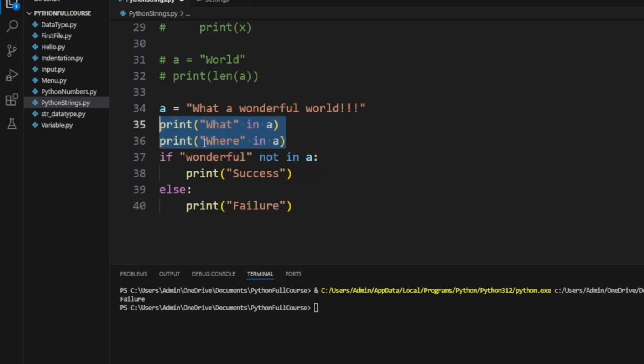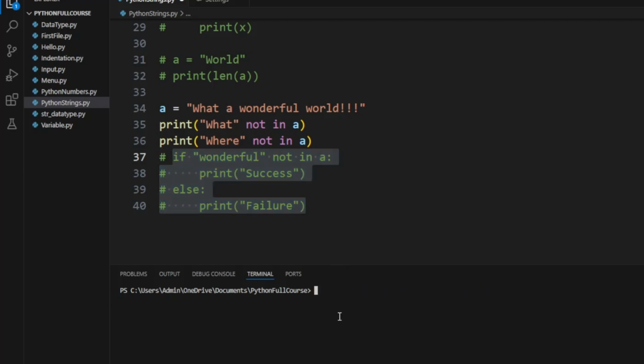Now, we will use the keyword not in the print function to see the Boolean value for these. The result will display false and true because what exists in the string variable but where does not.